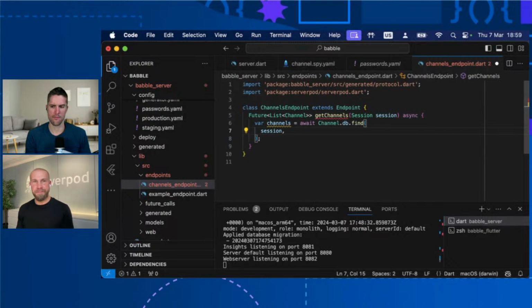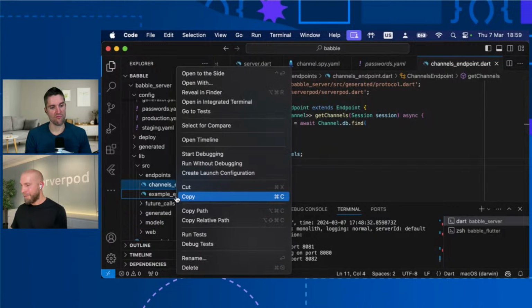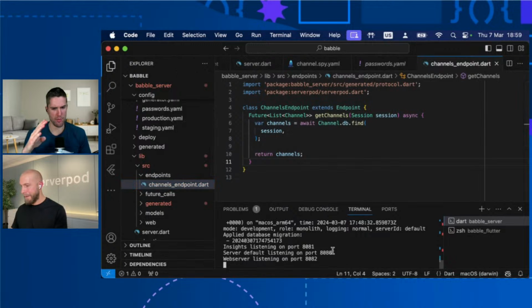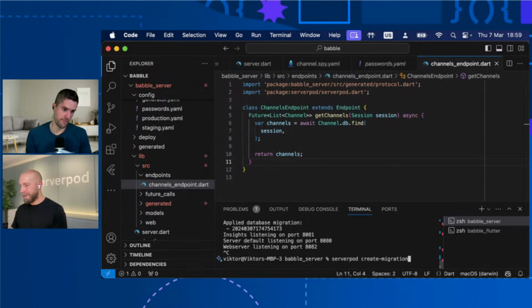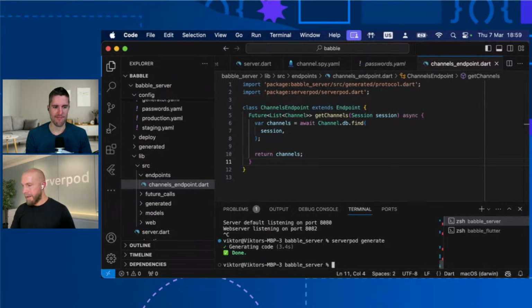Nice. So in here, we're just going to return the channel to make the Dart analyzer happy. And we can also remove the example endpoint we're not going to use. So I'm just going to delete that. And we now see the generated code is a little bit angry because we also need to run Serverpod generate here to make sure everything is correctly connected.